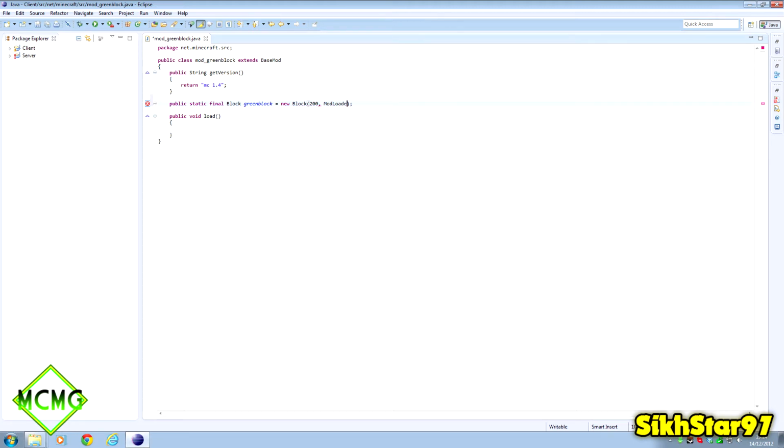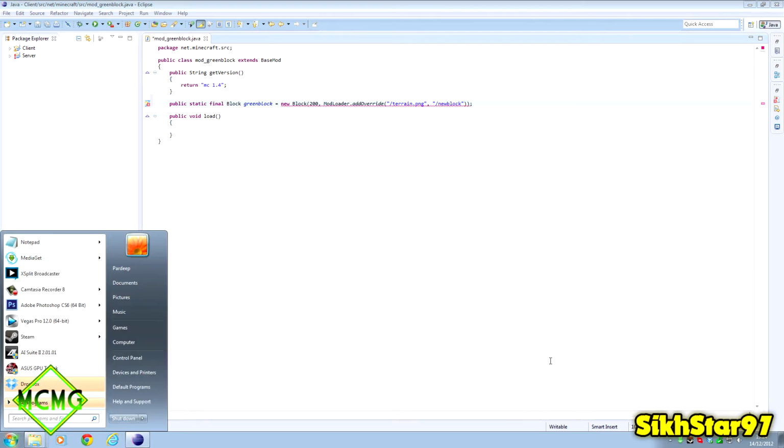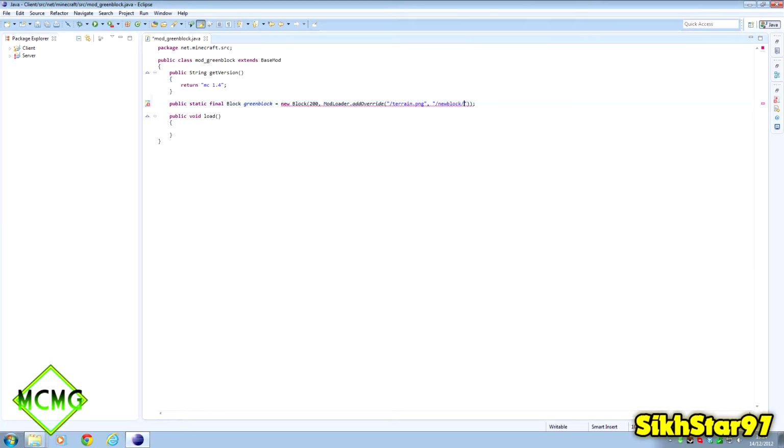Anyway, you put an ID in, comma, and then you need to put in a texture, and we're going to be doing a ModLoader.addOverride method in order to override the default texture with our own. So we go ModLoader.addOverride, and in the first file you want to put speech marks and put /terrain.png, and then in the second file you want to put speech marks and put the directory of your block. I'll be putting it inside a folder called new block, and then calling it green block.png.